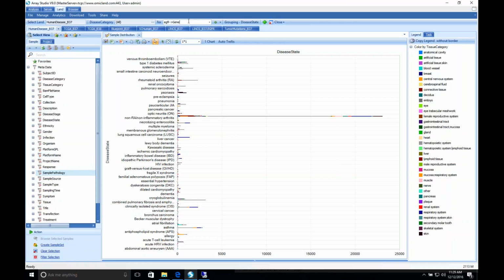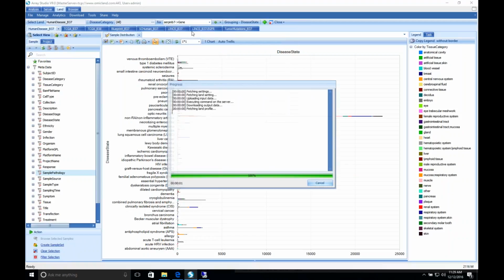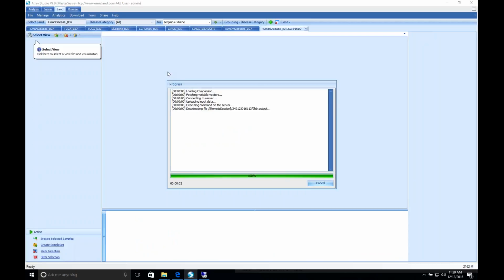I can show again the searching. I won't use EGFR for DiseaseLand. Just do Serpent B7. And then, again, the highlight here is that we continue to just add data, including RNA-Seq data and expression data into this land. So I think it's becoming pretty large and has a ton of data in here.